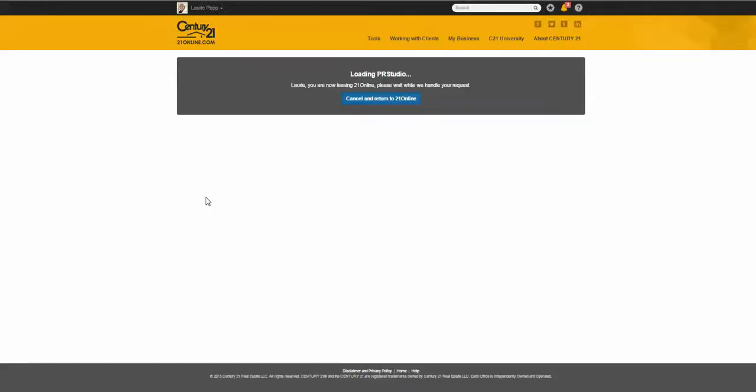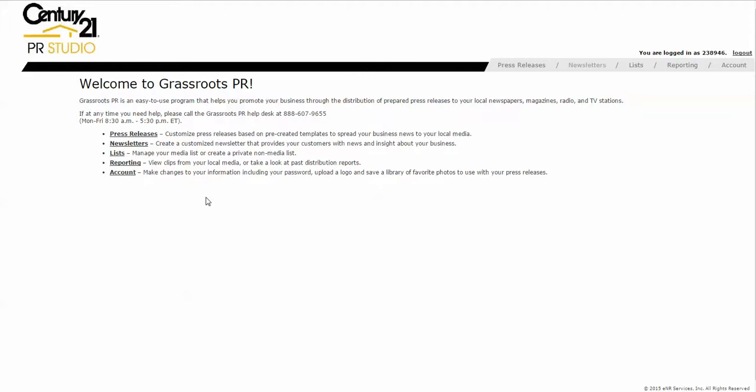A new screen will pop up, so make sure pop-up blockers are disabled on your computer. You'll know you've gotten to the right page when you see Welcome to Grassroots PR. For this tutorial, we're going to be focusing just on press releases. Please click on Press Releases.